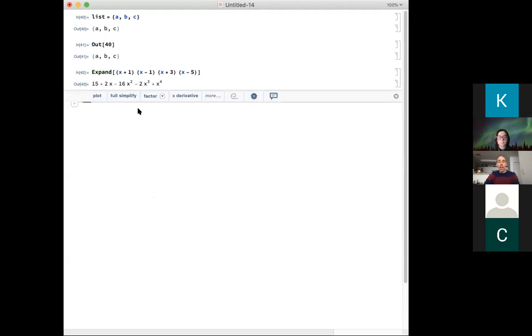So if we wanted a couple other operations just for base functionality, like derivatives and integrals, it's very straightforward to do. Derivatives, you would think it would be Derivative, but they shorthanded it. It's just capital D as the name of the function. So if we wanted to take our function from above, 15 plus 2x minus 16x squared minus 2x cubed plus x to the fourth.